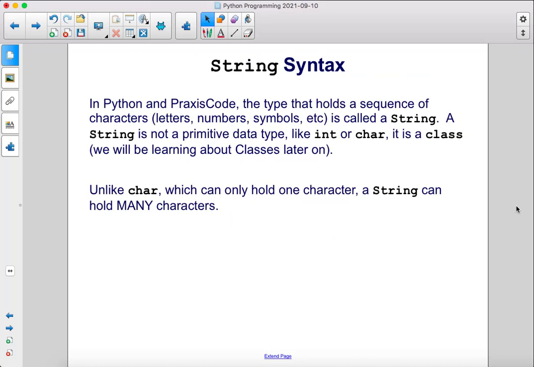In Python and Praxis code, the type that holds a sequence of characters, like letters, numbers, or symbols, is called a string. A string is not a primitive data type like int or char. It is a class, and we will be learning about classes later on. Unlike char, which can only hold one character, a string can hold many characters.